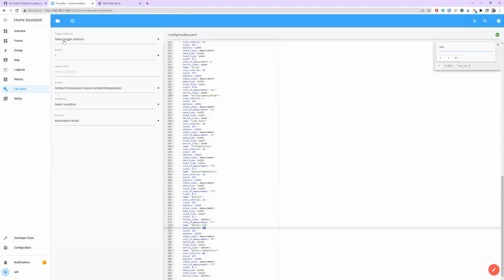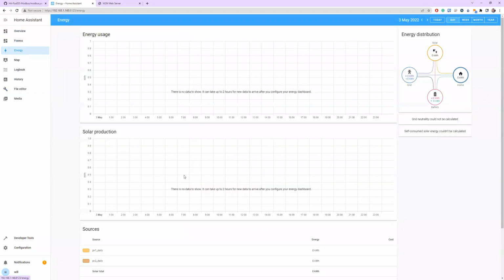So we've got all the data coming in now. We've built our own customized dashboard. We've got the energy system populating, and as it says, it takes up to a couple hours before you start to see the line graphs being populated. Yeah, hope we got this all set up and working.